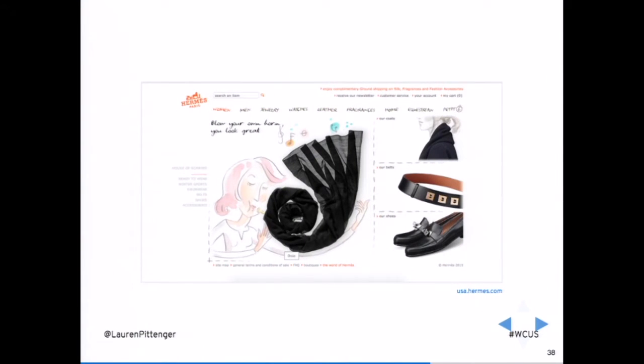So they use the same principles on their website too. They use a lot of white space to draw the eye to, like, when I look at this, I look right at the scarf and the belt there on the right and the shoes below that. So it helps to direct our eye to the most important elements, which in this case, I would say is the scarf and the belt.